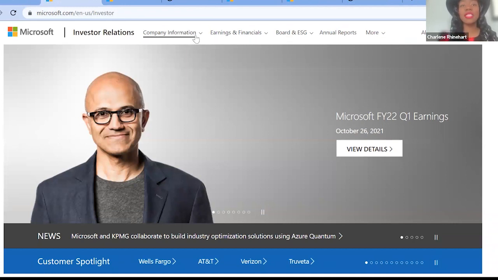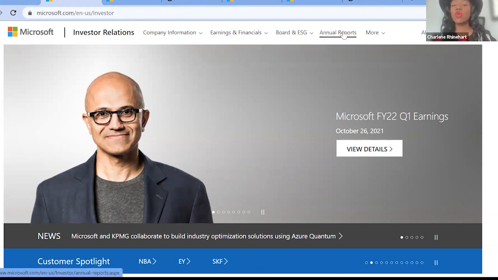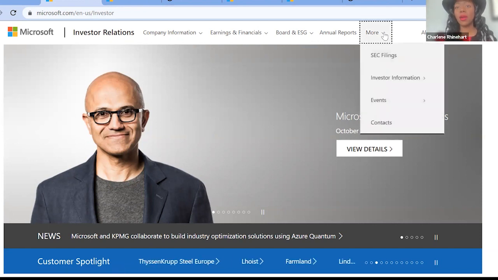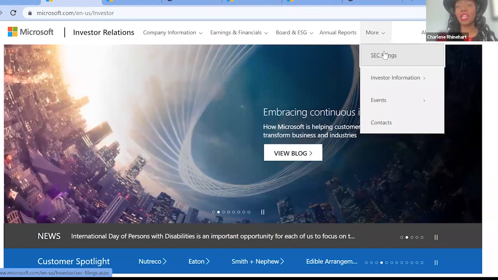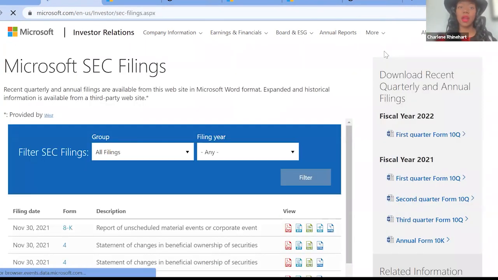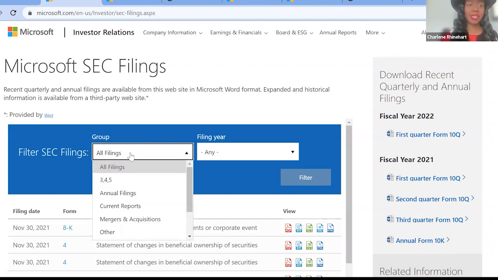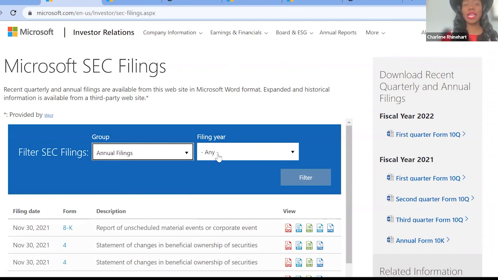At the top, you'll have company information, earnings and financials, board and ESG, which is environmental, social, and governance, annual reports, and more. We'll click on more right here, and this is where you'll find the SEC filings, all the reports that are required by the Securities and Exchange Commission. And we can do search to filter on the SEC filings that are most relevant to us. Right now, we are focused on the 10K, the annual report for the business. So let's look at annual filings. Filing year will take 2021.